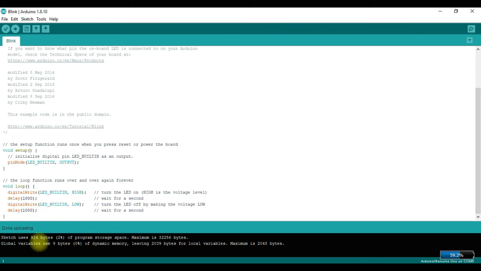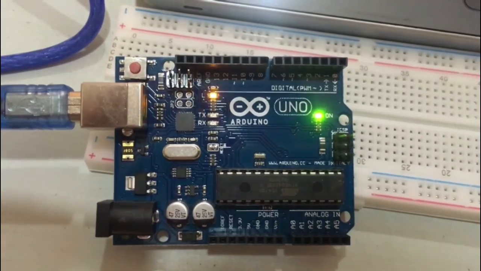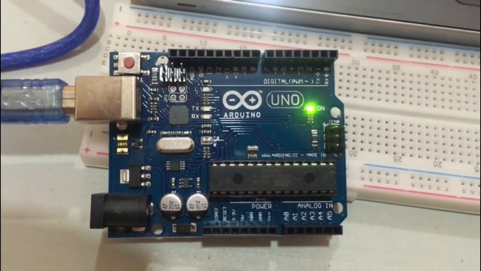Once the upload is done, you can see the status, you can see the number of bytes written to the Arduino board, and after the completion we can see the actual LED in action. We can see the actual LED blinking. Here you can see the LED is blinking with 1 second interval. This is our program that we loaded.